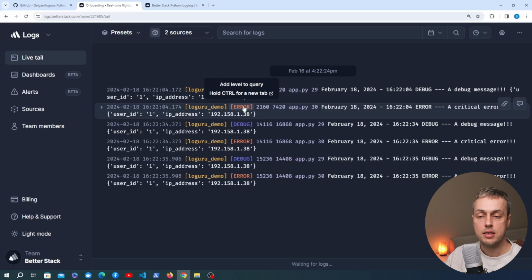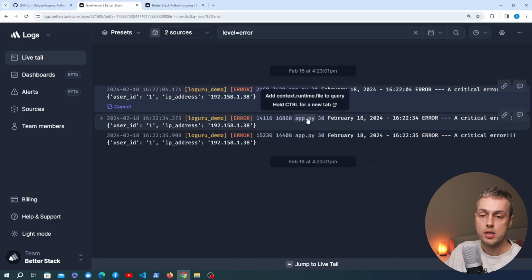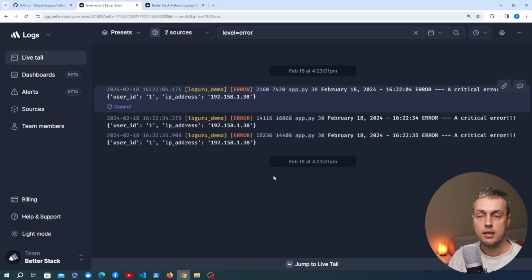If we want to do some basic filtering, we can just click the level as an example. To only get the error logs, we can just click that level, and we're taken to this page that filters down the logs to only those with the error level.